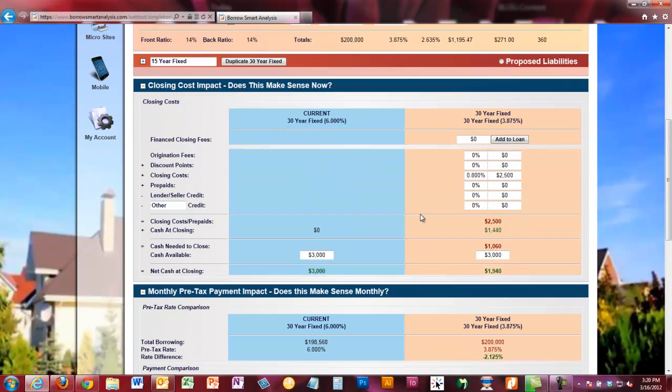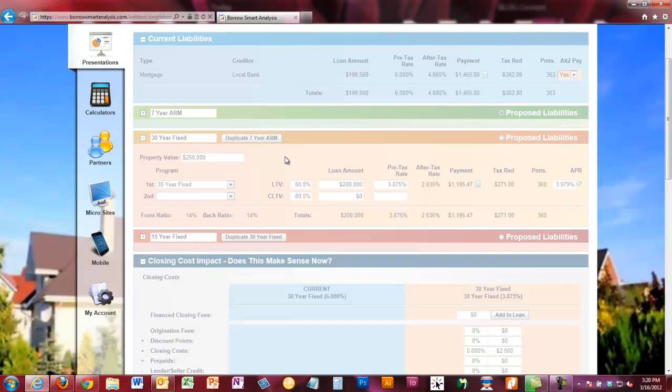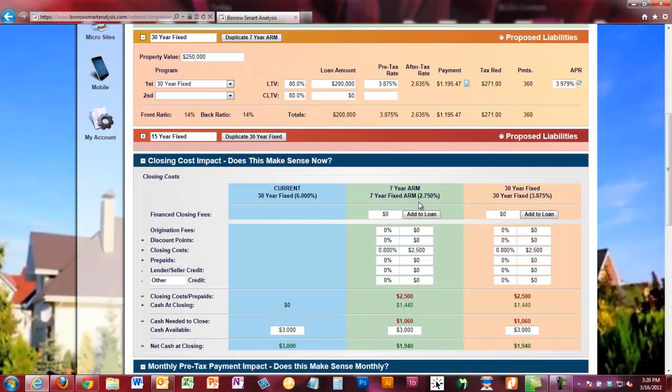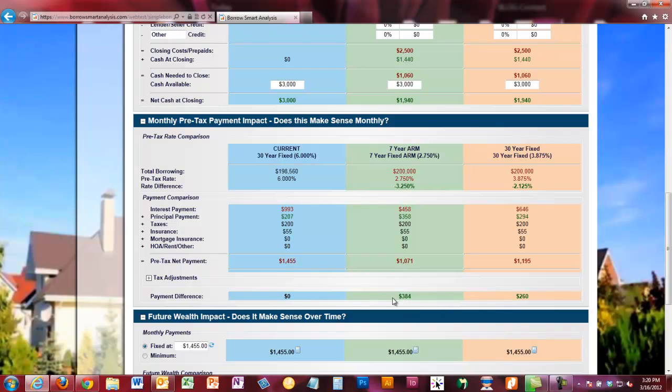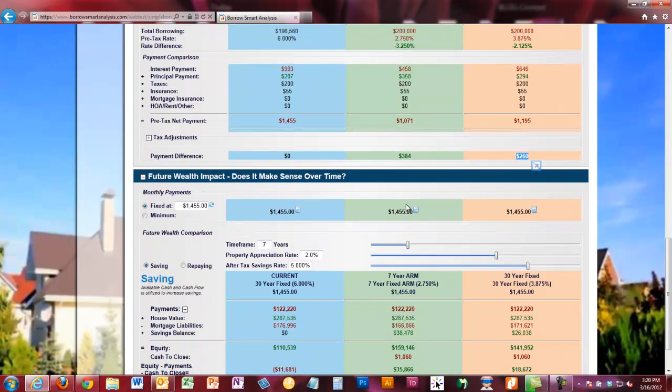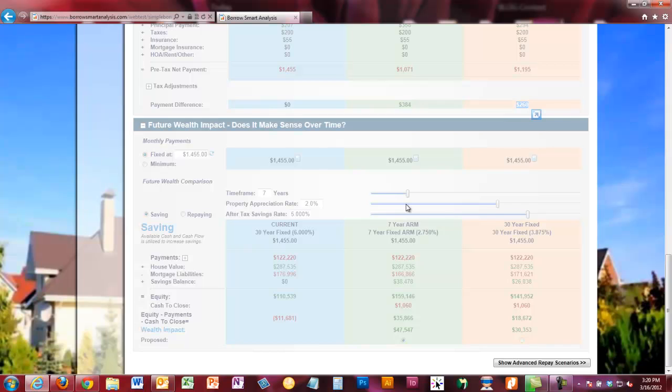I might say, would you consider a 7-year ARM? Let's take a look at that. And with one click, I expand this. The closing costs are the same. I could free $384 a month up for you on the 7-year and $260 on the 30. And the client says, wow, that's great. I'd take a look at that, although I'm concerned about having an ARM. Well, don't worry. We're going to address that now. And that takes us down to the future wealth impact.